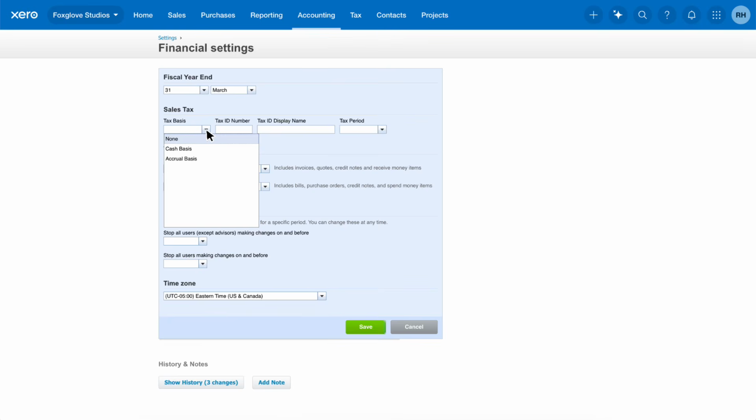Operating on a cash basis means your sales tax return is calculated based on the date money is received or paid. Selecting the correct basis is important to ensure Xero accurately calculates sales tax. We'll choose accrual basis for this example.